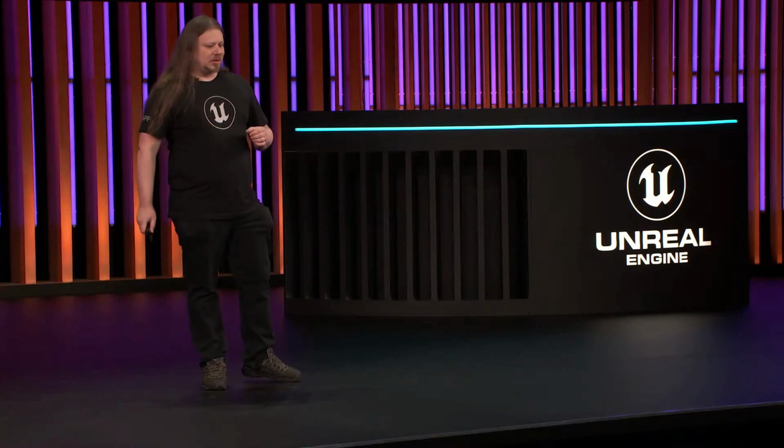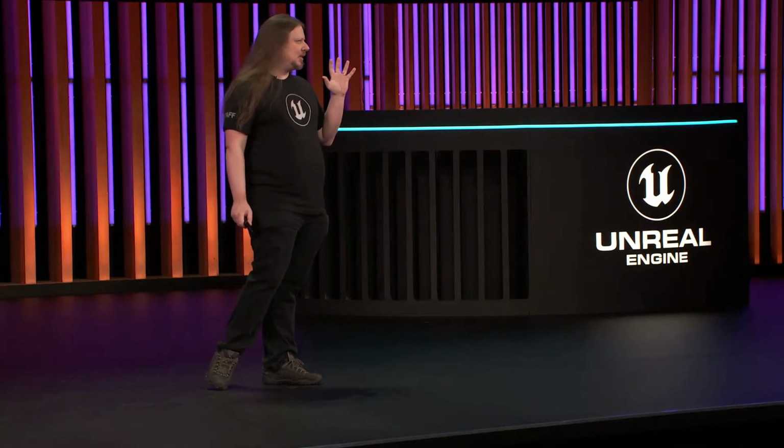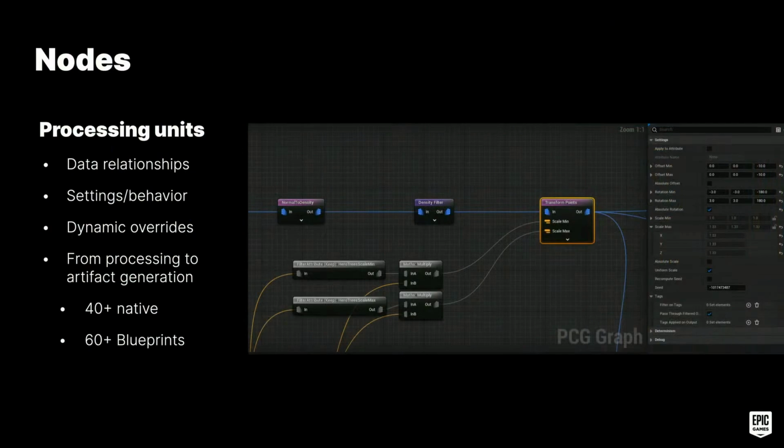On the node side of things, the nodes do one of either two things. They do transform data, or they spawn or create artifacts, so spawning meshes, spawning actors, or any kind of resource you want to track. And PCG is going to help you to track those and manage those transparently.